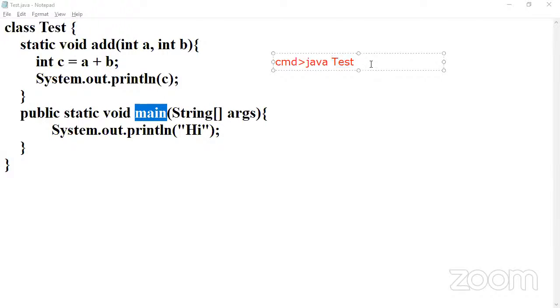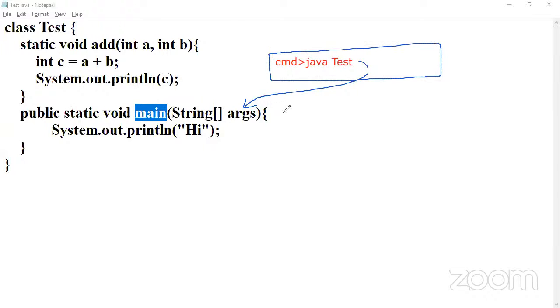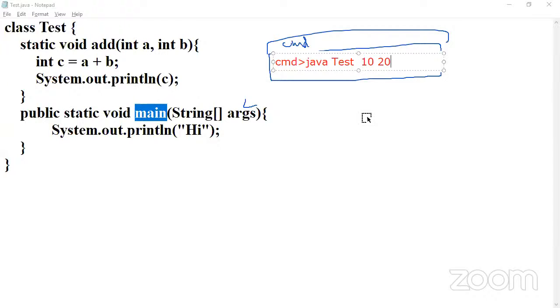Sometimes my project demands reading inputs at runtime from the end user. Where is reading inputs from the end user available? At the command prompt, at execution time. If you want to read inputs from the command prompt for this class execution, then I have to specify values here. Observe, here I have to specify values: first value 10 and second value 20, with a space separator.